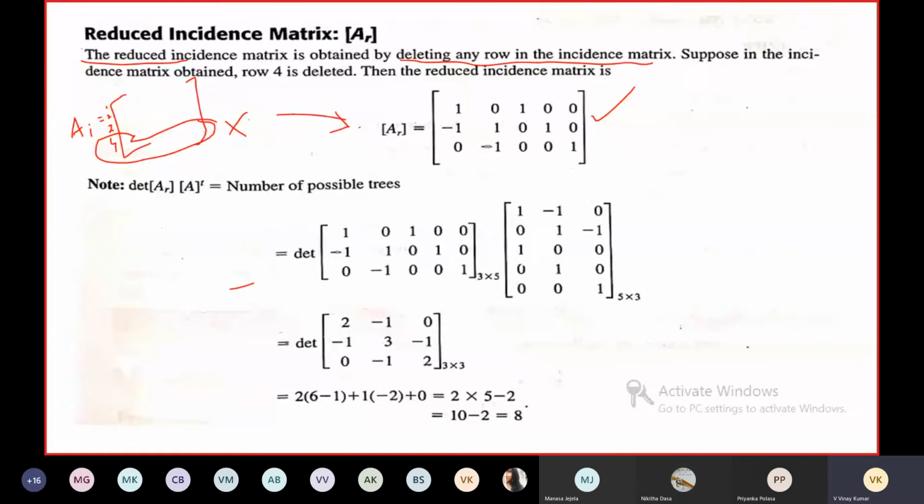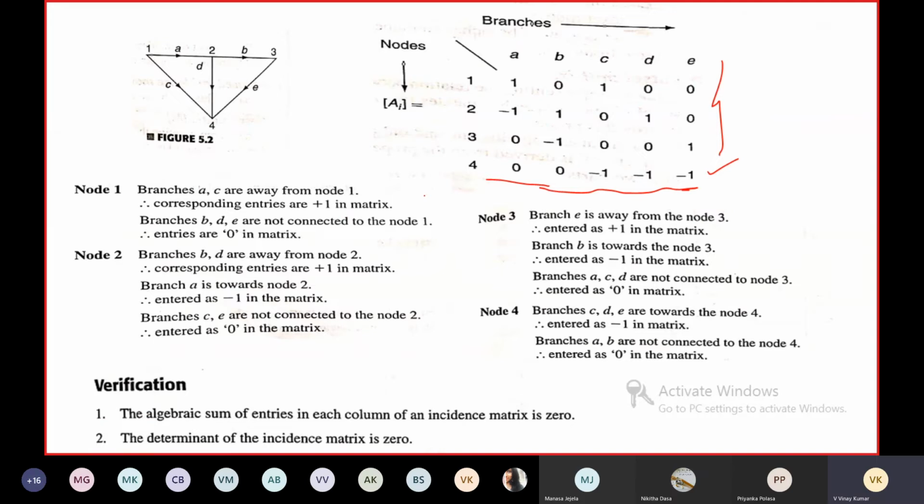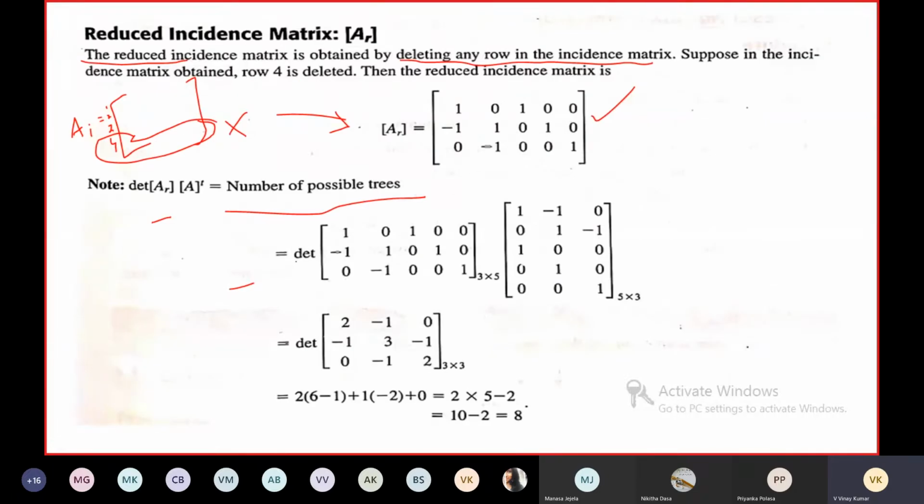So you can find the number of possible trees. This is the given graph. The number of possible trees is equal to the determinant of AR times AR transpose. Then you can get the number of possibilities, which is 8. You can also draw all the possibilities.